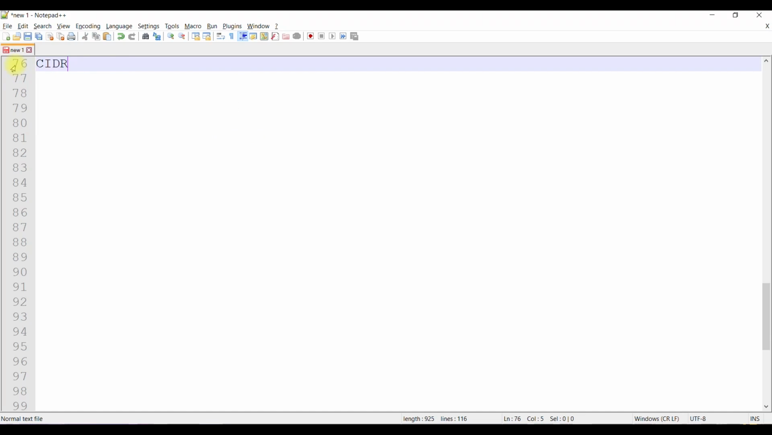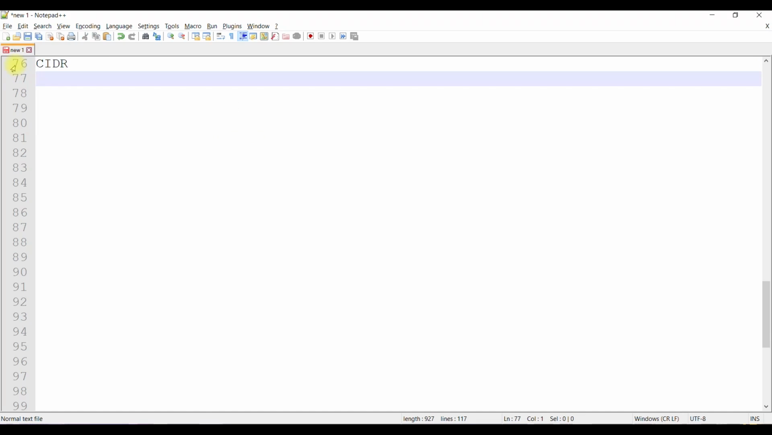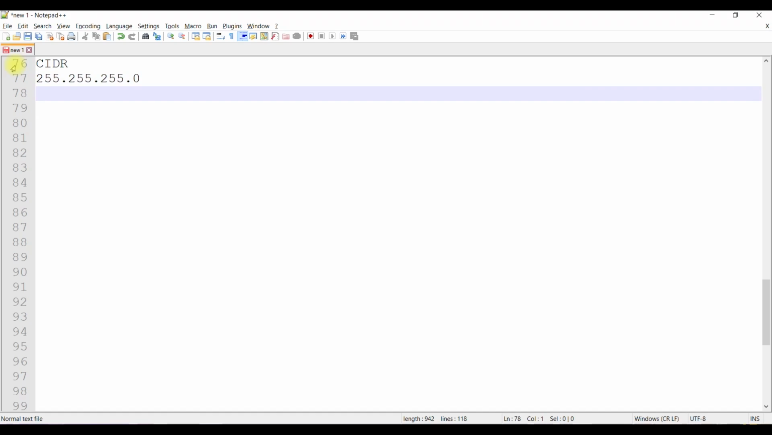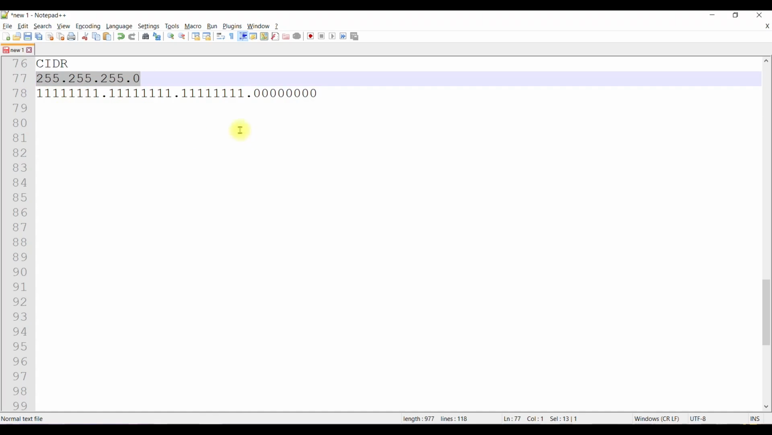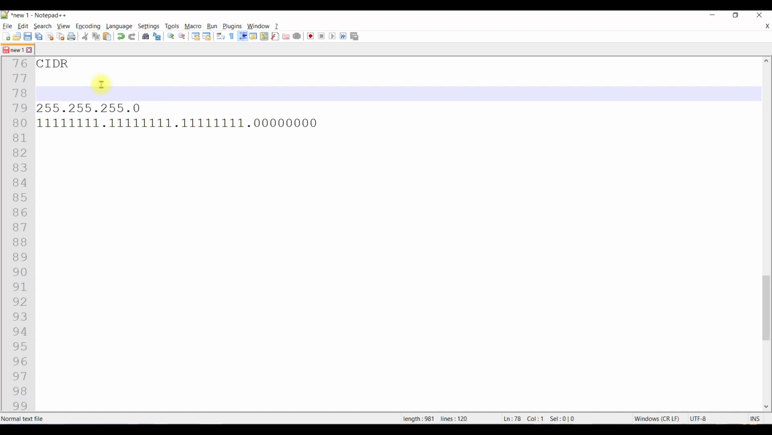CIDR, classless inter-domain routing, what is it? Well, we know 255.255.255.0. If we convert it into binary, what do we get? Eight 1s, dot, eight 1s, dot, eight 1s, dot. So that's the binary representation of this subnet mask. Let's write all of that. The other two subnet masks I'll also write.